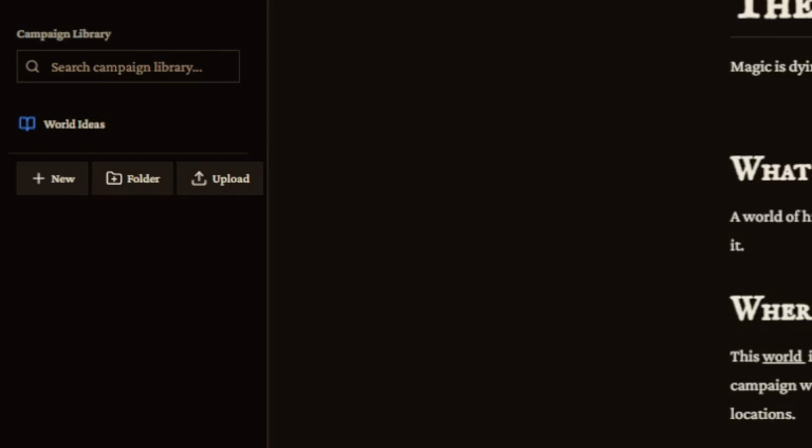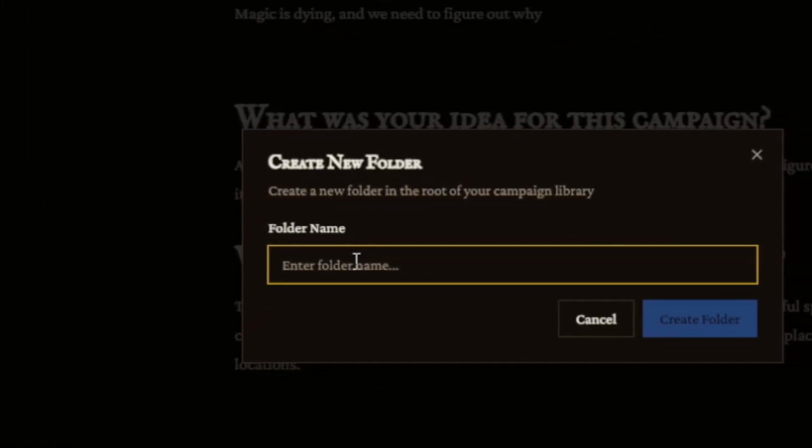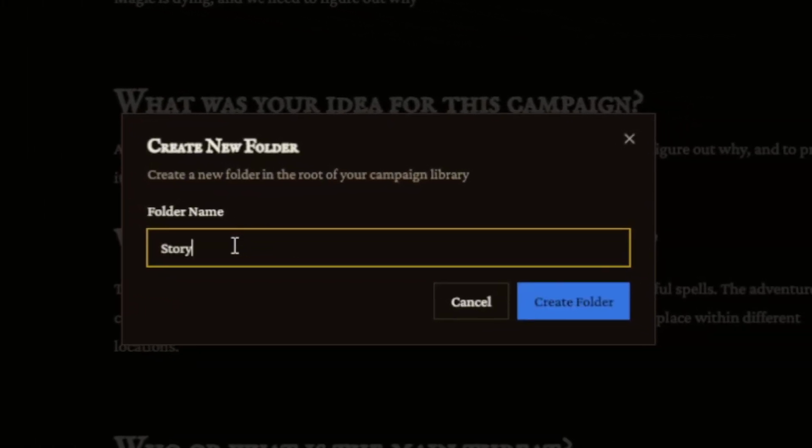The first thing we will go through is the folders that I usually create and how to create these folders and make them work for you. So the first thing you're going to do is click folder, then give your folder a name. I typically have a specific folder for story information. This will be the world ideas and my backgrounds and anything that I think is useful for the story itself. So my plot, my context, session notes, things like that, that'll all go in here.